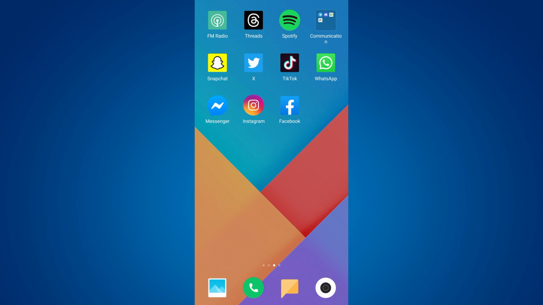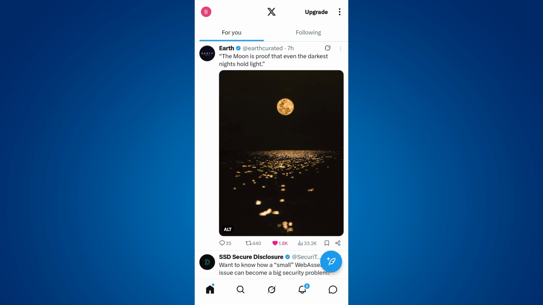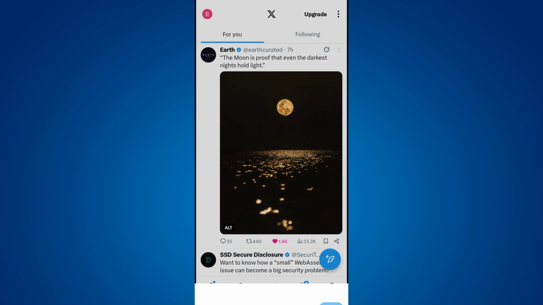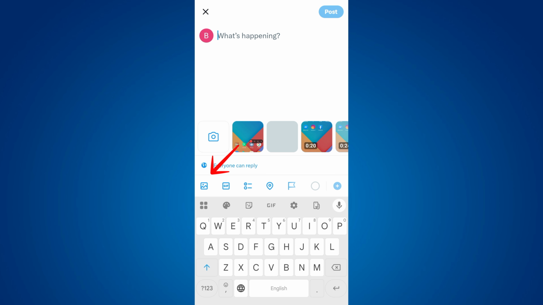To post a video on your X account, first, open the X app on your mobile device. Once you are on X, make sure you are logged into your account. Then tap on the Post button to create a new post. Now, tap on the gallery icon at the bottom of the screen.